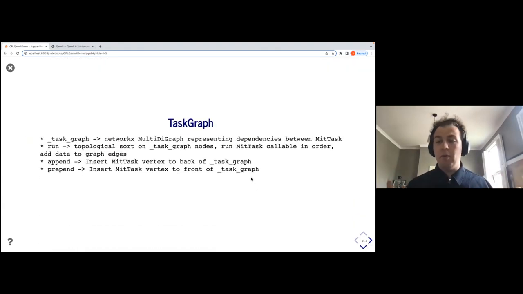And we use these building blocks to make what we call a task graph. This is a Qermit Python class, and it has a few main attributes. The first thing is the task graph itself. This is some NetworkX MultiDiGraph, which gives us the dependency between mid-task objects. You're going to see absolutely loads of these by the end of the presentation. So if that sounds confusing, just wait.